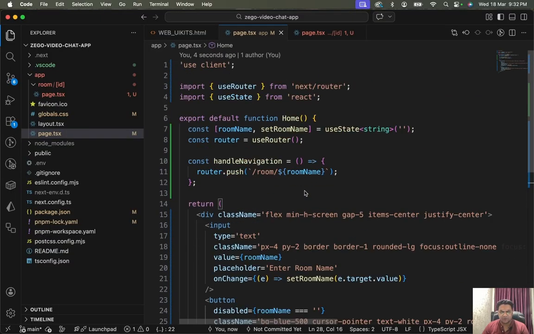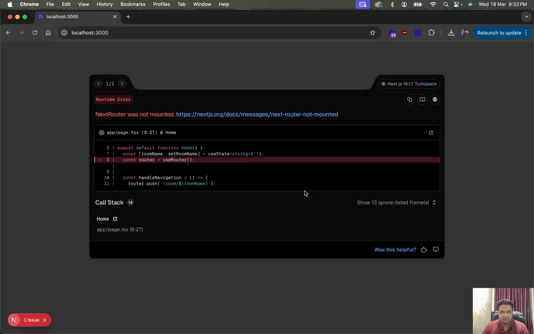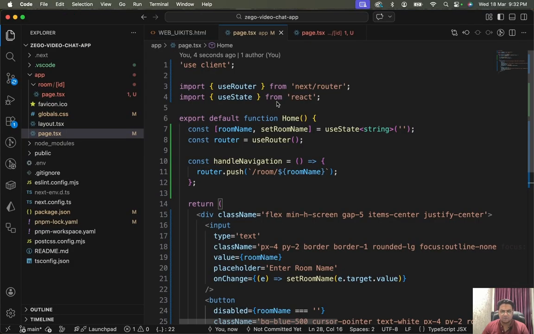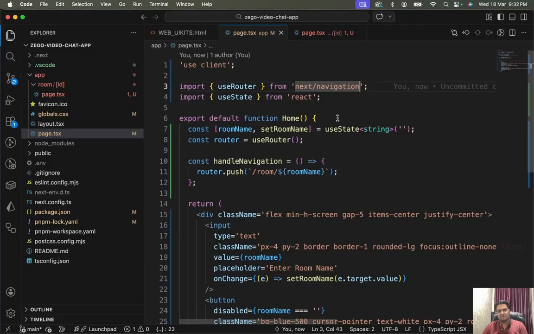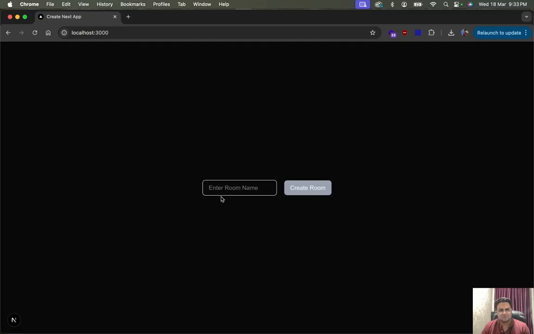What happened? Why is the error coming up? Next router was not mounted. I think it should come from React navigation. Yes. So basically, from Next 14 or 15, they have moved it to next/navigation, not next/router. So the path was not correct. So let's test here. Let's see.